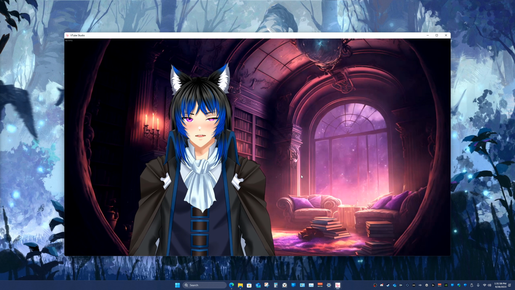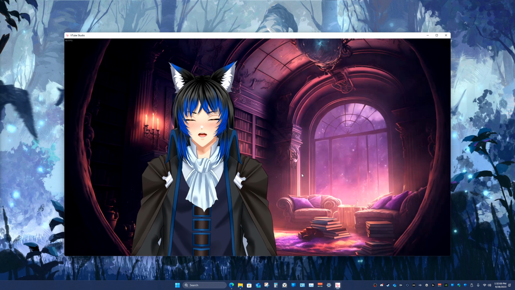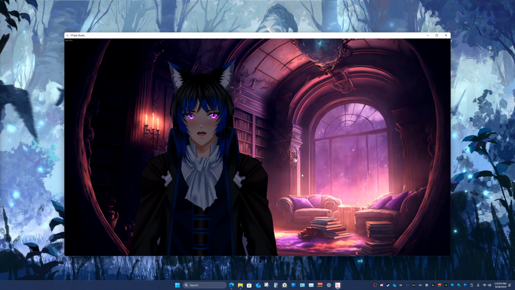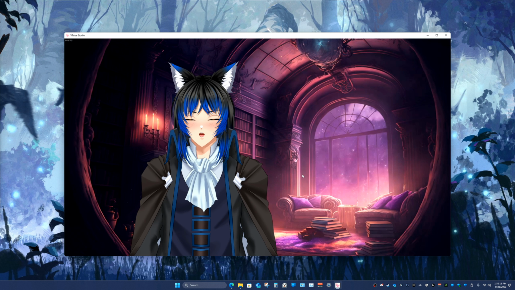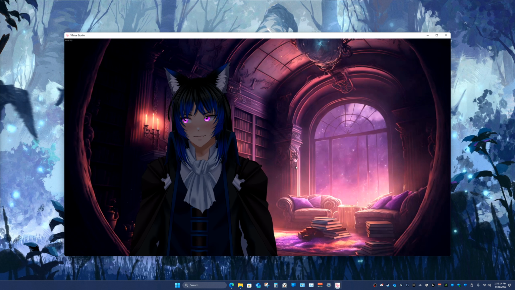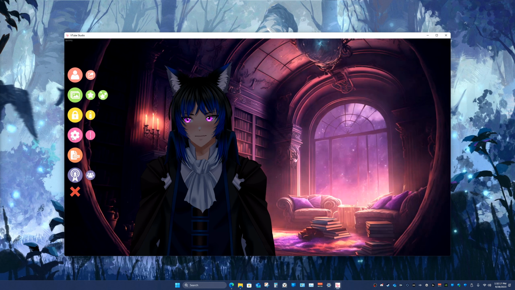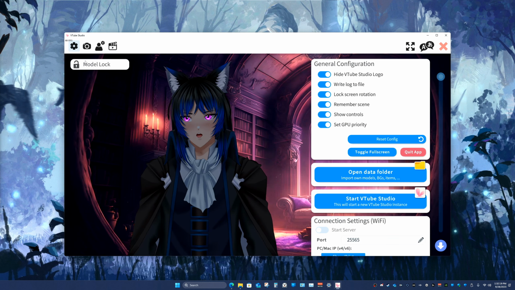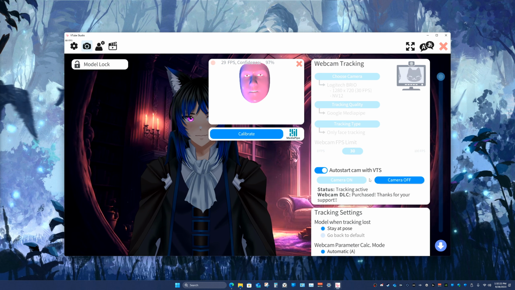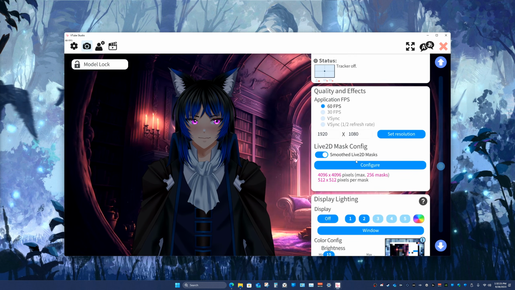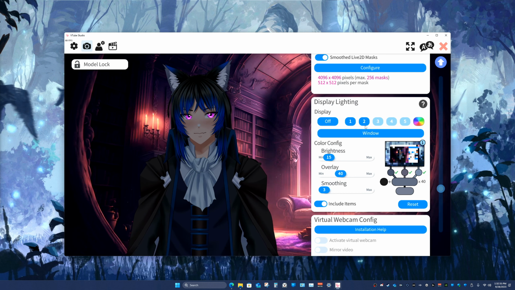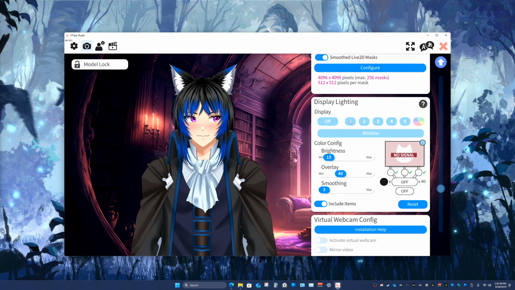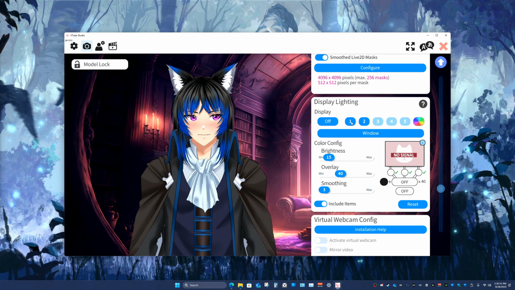So there's some other cool stuff that you could do with VTube Studio, like this. Little display lighting or dynamic lighting. It's pretty cool. So to do this, you're going to open up the settings. So just double click, go to the cog, and you're going to want the second button, the little camera. And you're going to scroll down to display lighting, and then it'll show monitor 1, monitor 2. It's that simple.